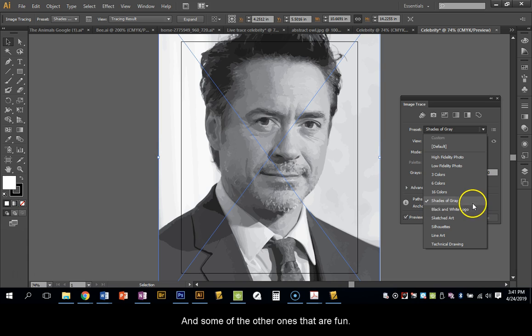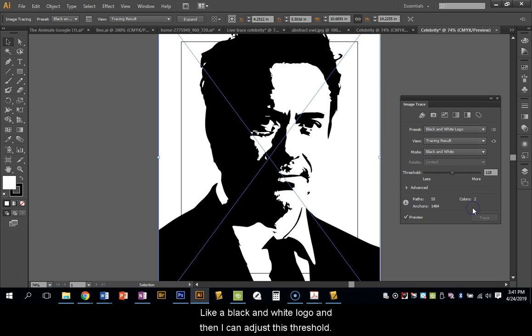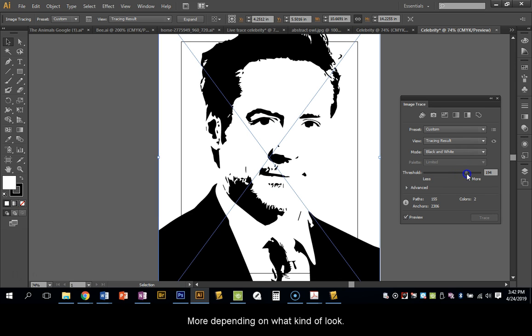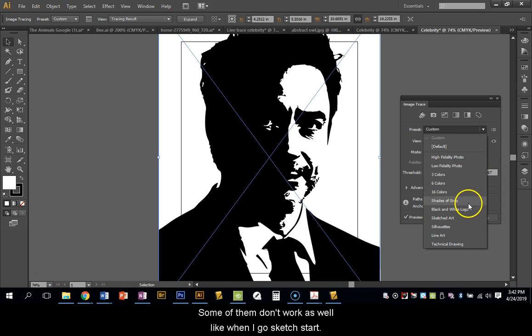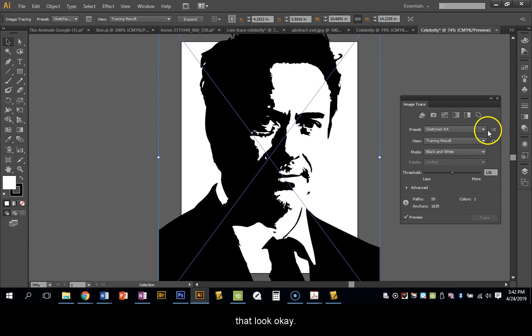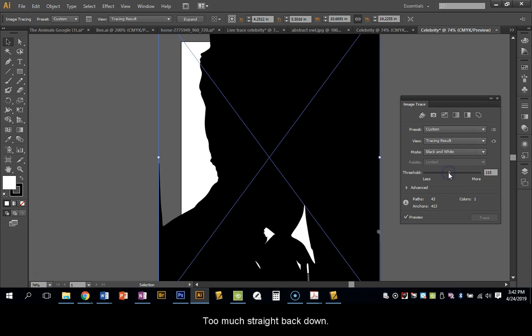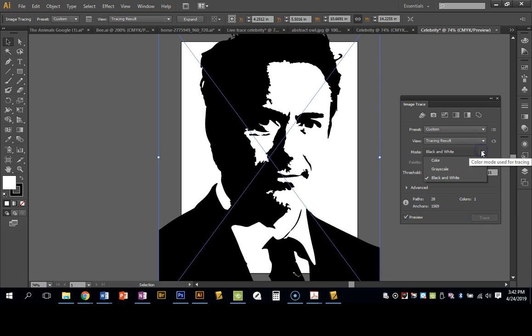And then some of the other ones that are fun are like a black and white logo. And then I can adjust this threshold, either less or more, depending on what kind of look. So that's kind of fun. Also wanted to try, some of them don't work as well, like when I go sketch art, it looks okay. I can also try silhouettes. That's too much. Let's bring it back down. And let's try color silhouettes.